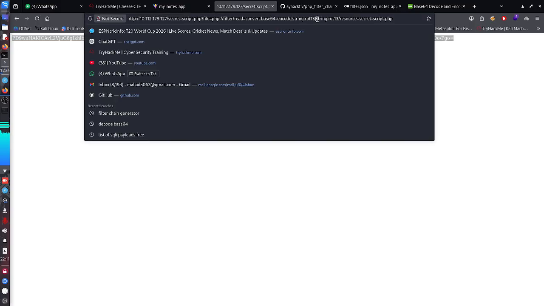Okay, and we said rotate 13 again. So it would be something else. Okay, see, it is PD9. So we encoded it, we rotated the string. Originally it was like this. We rotated it and then we rotated it back. As you can see, it would be PD9.